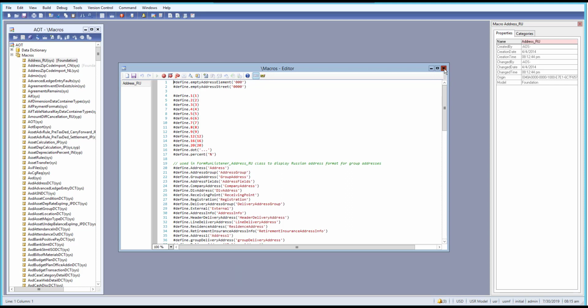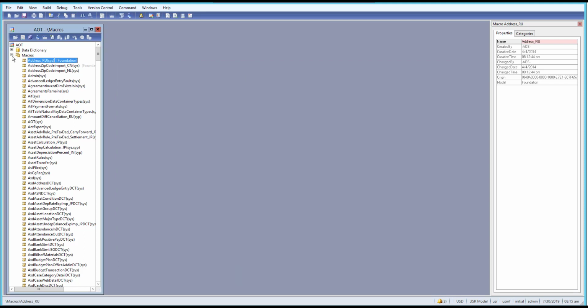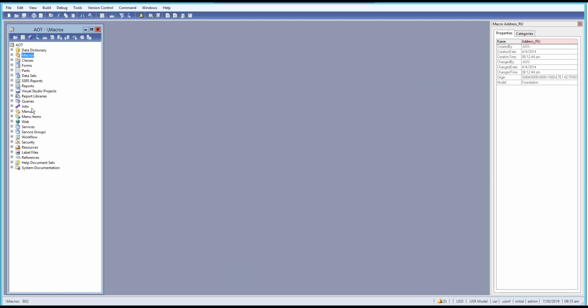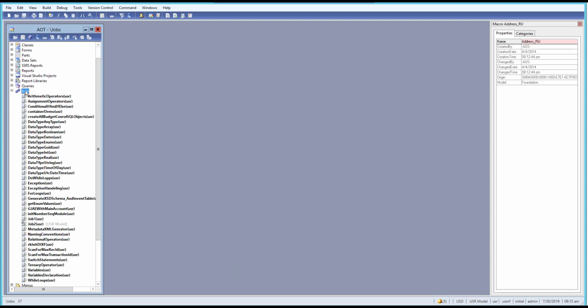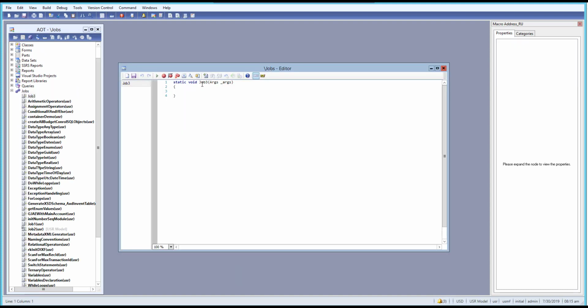Let's go and create a new job first. Let me close everything over here, go to the Jobs section and create a new job, and let's call it macro demo. Just save this one first, and let us create our first macro, or let's create our first directive over here.